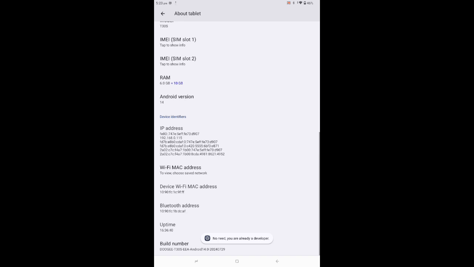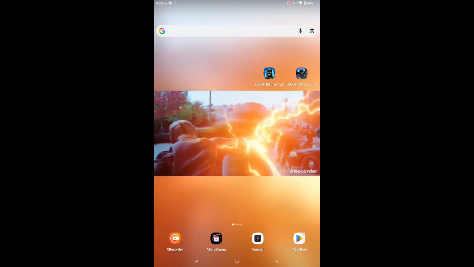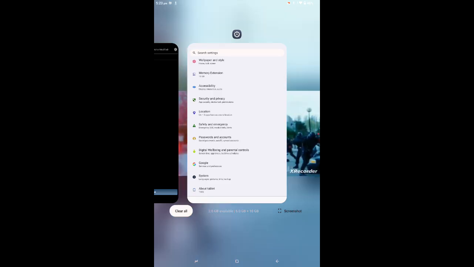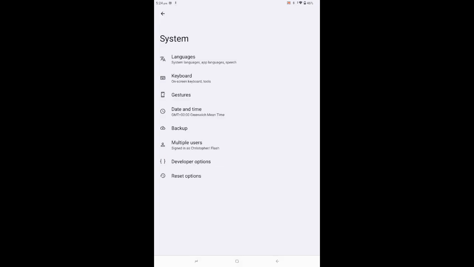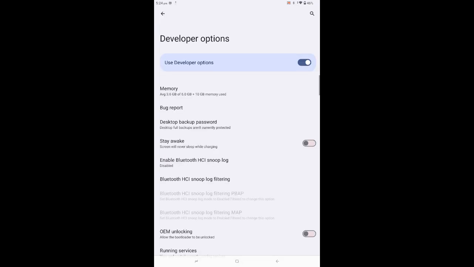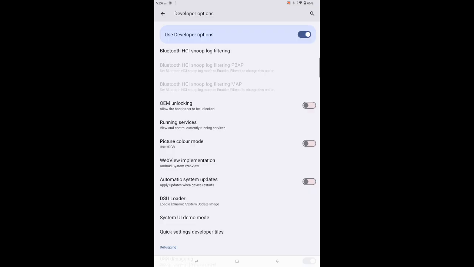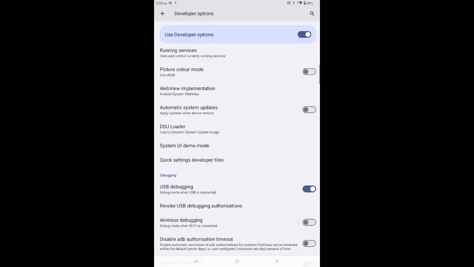Once you've done that, make sure that you've got a couple of settings turned on. Go into your system after that, usually Developer Options, and scroll down and turn on USB debugging. What that does is it will allow you to connect your tablet or phone to your PC and install the files needed.